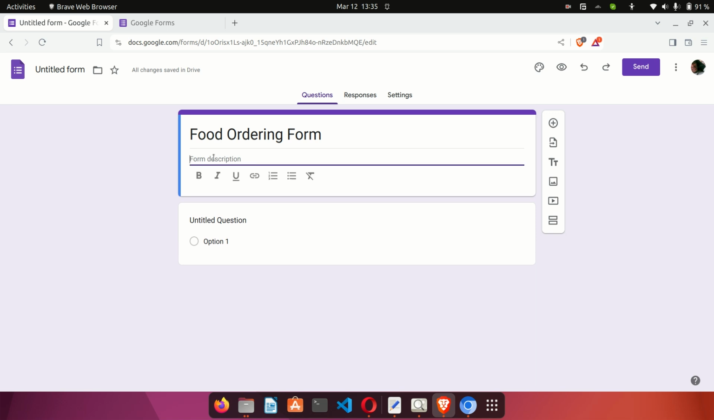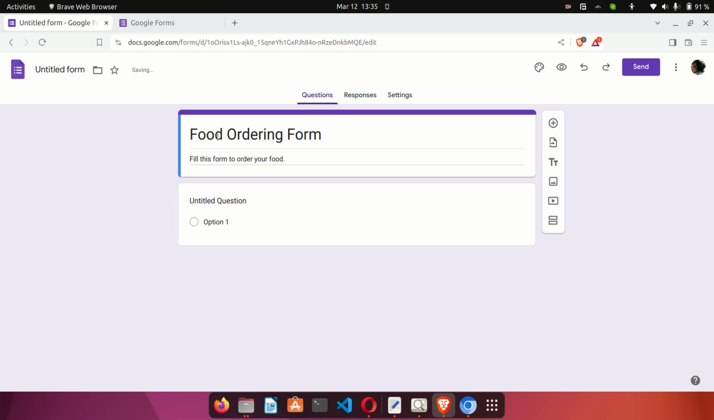Then we change the description to fill this form to order your food. Okay, so now we have a title and a description for our form. When users come to this form, they will be able to see this title and description. Okay, so the next thing I'm going to do is I'm going to change the form title here. So this form title will also be food ordering form, so that it can be easy for us to identify the form from the list of forms on our Google Forms homepage.